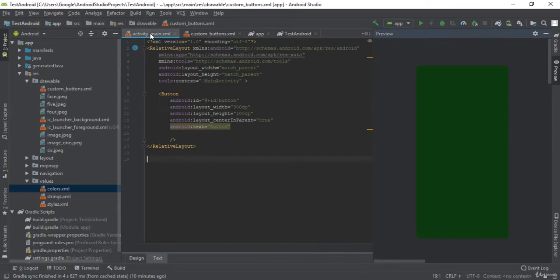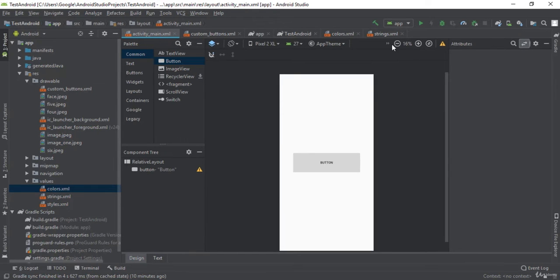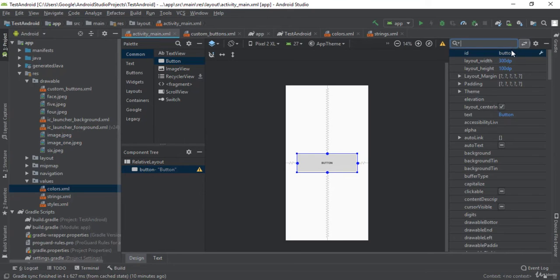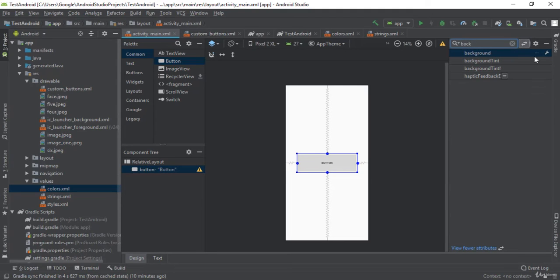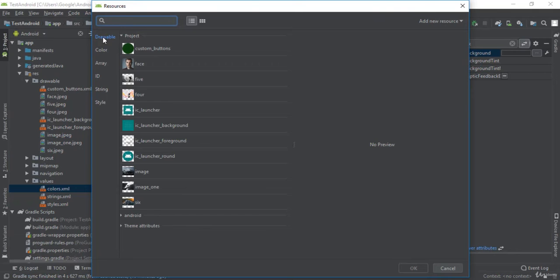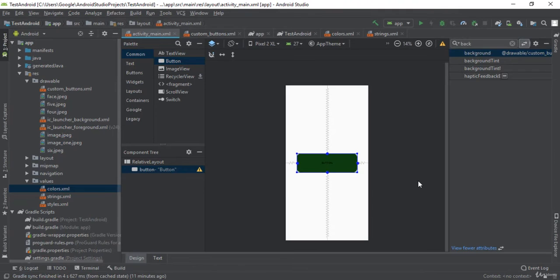Going back to our XML file, choosing our button, now specify the background property. You can do it either from here or from the design tab, it works as well. I'm going to zoom out a little bit, choose your button, guys, and search for the property background, and you should find it. Click on the three dots, here we have it, go to the drawable tab, then the project, choose your custom button, click OK. Now as you can see, we have added our style to the button successfully.